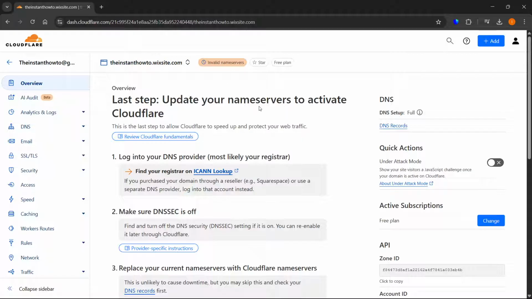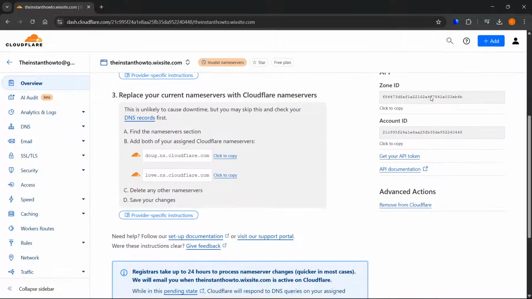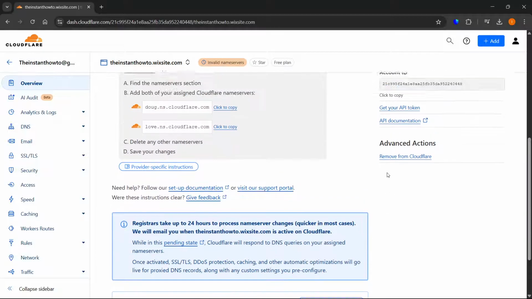So once you've done this, you'll see a list of your domains. I currently only have one over here, so this is the one that's showing up, but if you have multiple, you'll be able to select which one you want to go to disable Cloudflare. So once you select one, just click on it and you will see a similar page to this one over here. What you then want to do is over here on the right, you want to scroll down until you see Advanced Actions. And under Advanced Actions, you will see two different things.